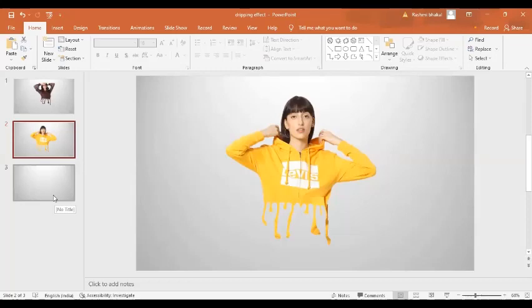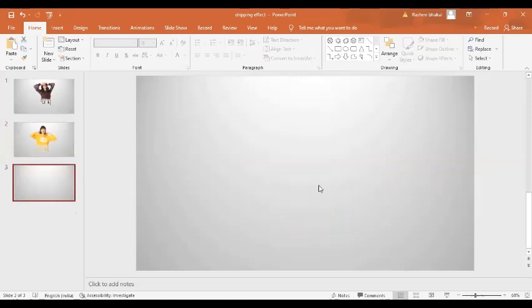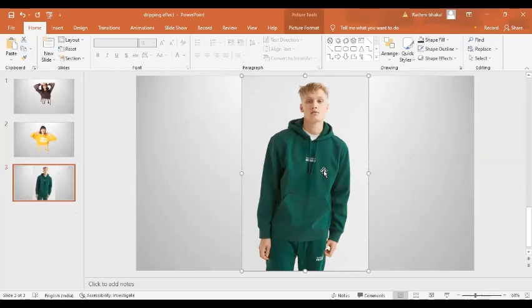So today we are going to see how to create a dripping effect like this using a Microsoft PowerPoint presentation. For that, first of all, we need a blank slide. Now in the blank slide, I'm going to use this image. So here I am going to use this green hoodie. Now I'm going to double click on this image.